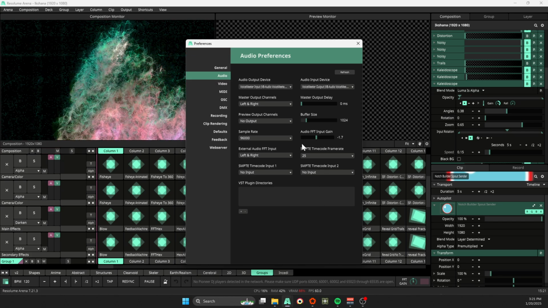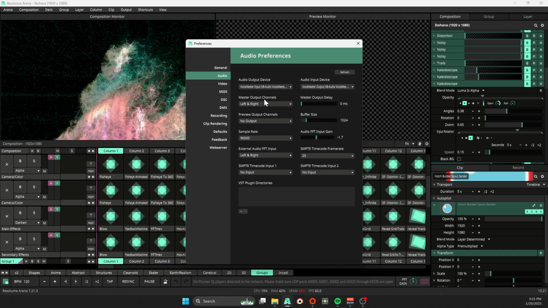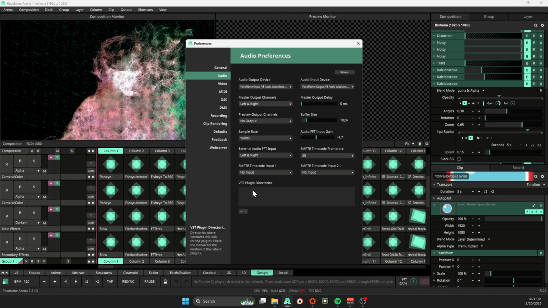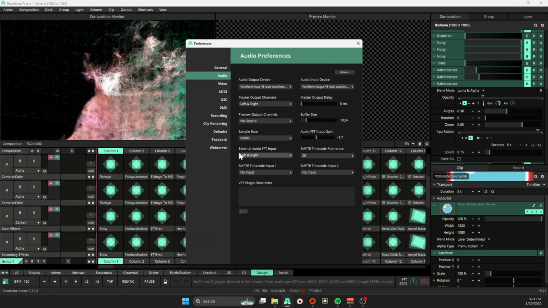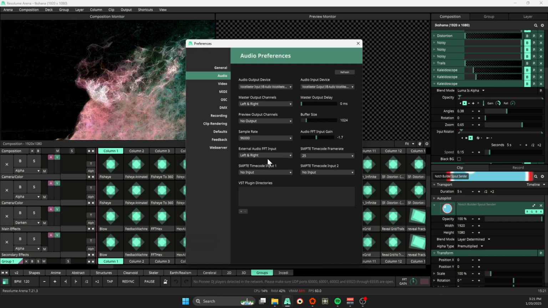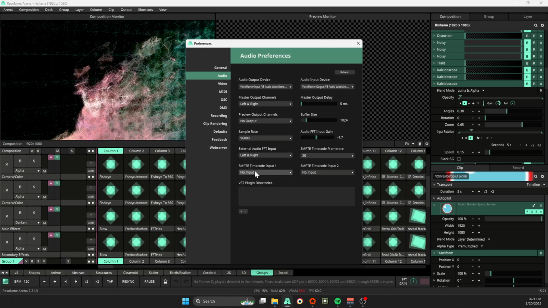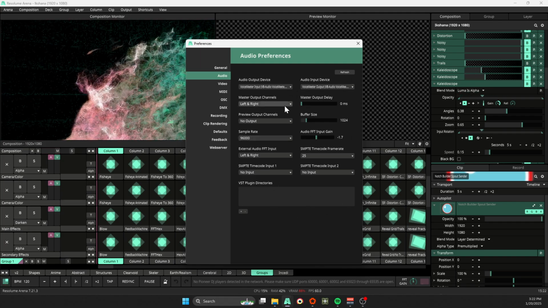Go ahead and select whatever device you're using, and then we're going to change the master output channels to left and right if it's not already on that. Then to actually turn on the audio reactivity in Resolume for your external audio FFT input, this is where we will change it from no input to left and right. After you do that, it should open up your audio settings for you.